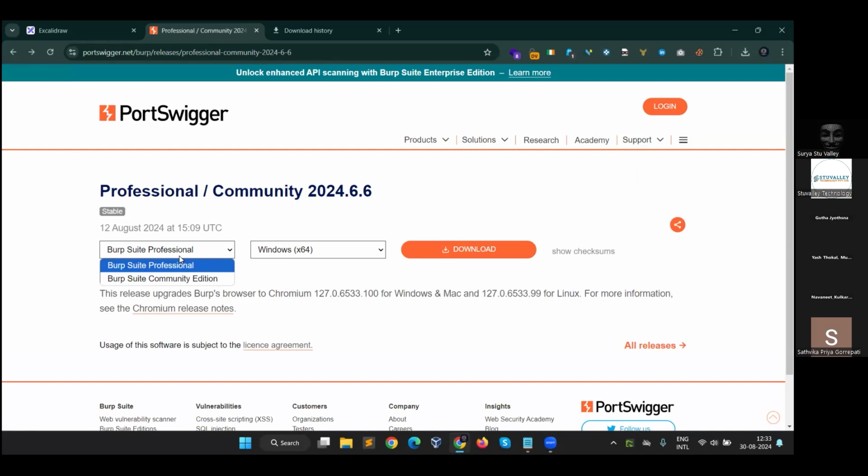If you are performing a brute force attack using the Burp Community version, it will take more than 1 hour for 10,000 combinations. But in Burp Suite Professional, it will take around 2 to 3 minutes. There is a speed difference, and Burp Suite Professional costs around 40,000 rupees per year.